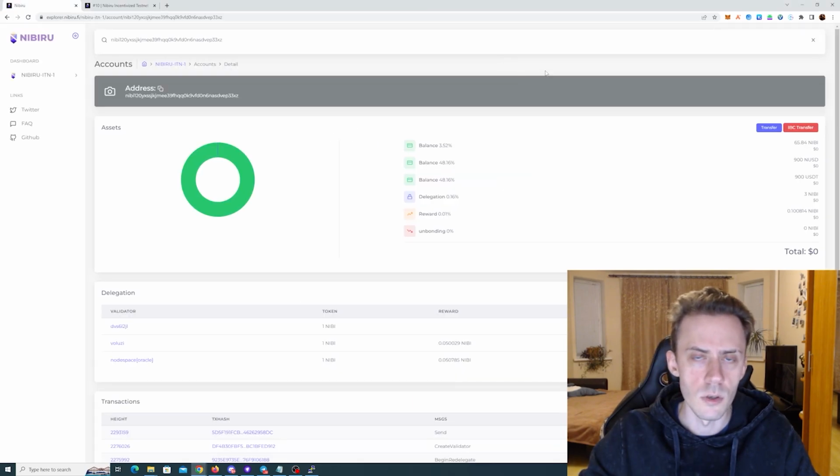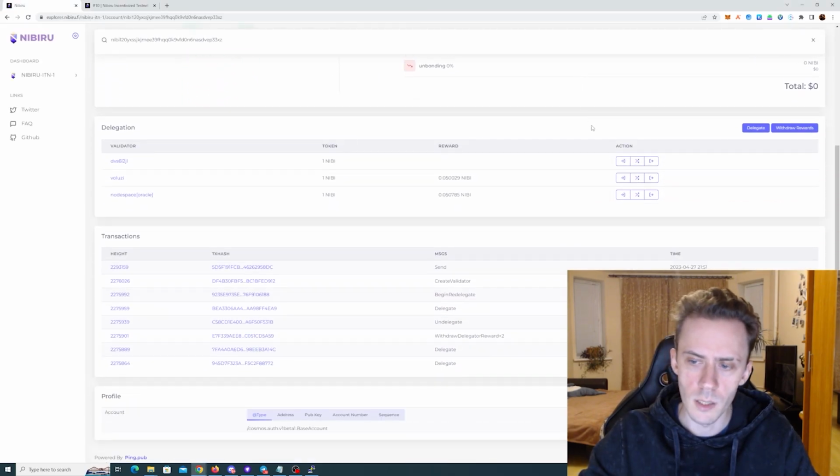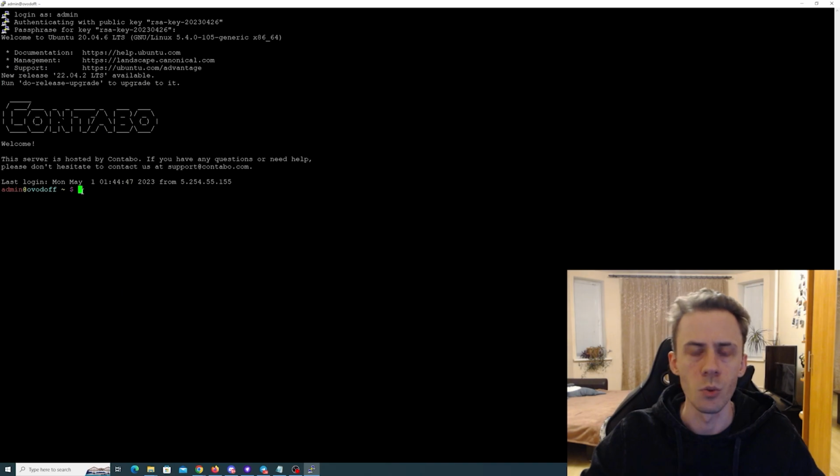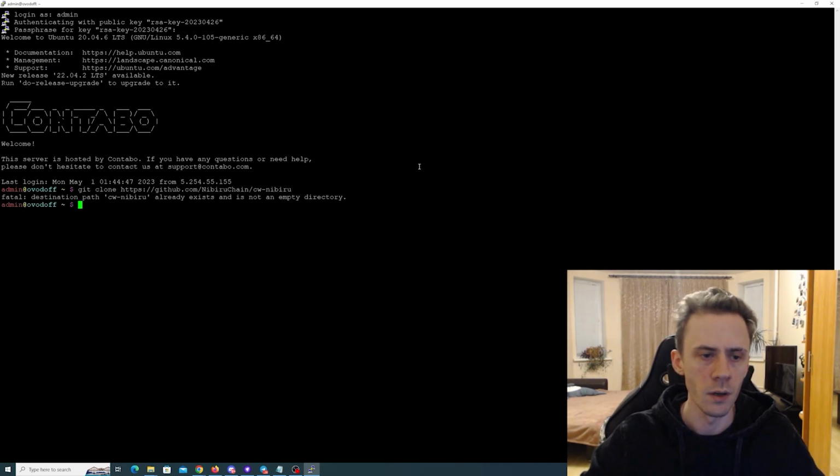So this is the initial state of our wallet on chain that we're gonna be using. As you can see, there are no transactions today, nothing. So first stage, what we need to do, we need to copy the repository. As you can see, I got the error because I already did that, but in your case it will work fine. It just takes a couple seconds.